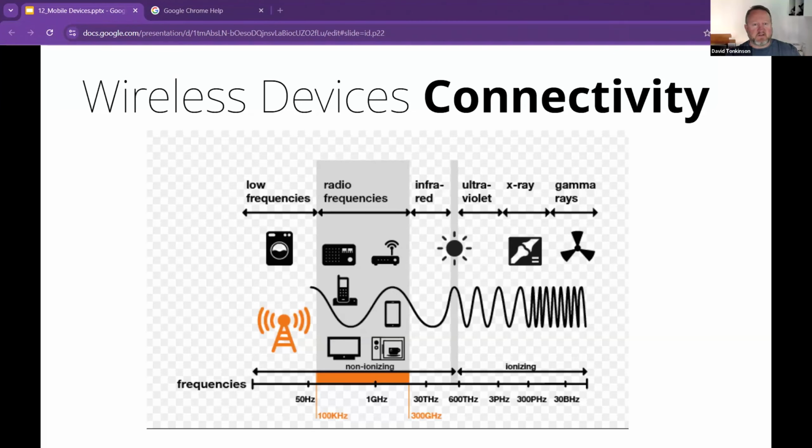Doing really well on this. Any questions about the wireless frequencies? We'll actually drop on to talk to those a bit more.